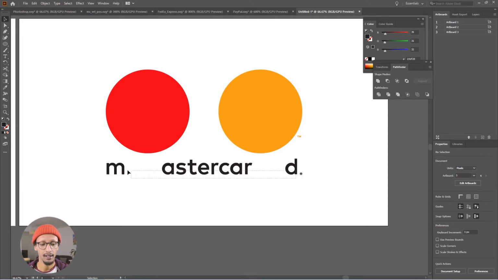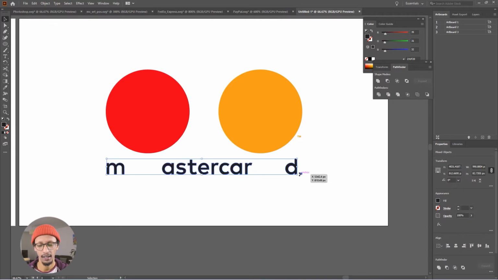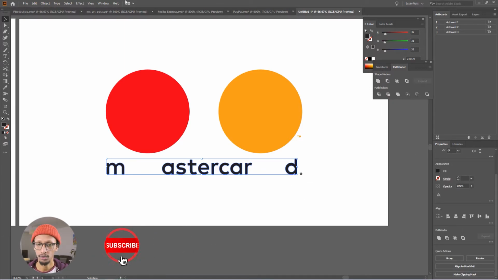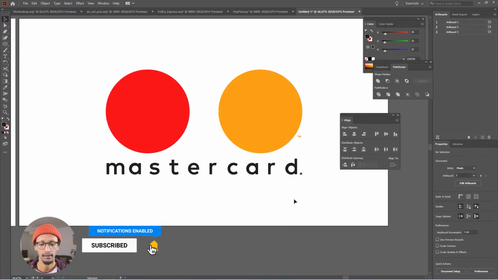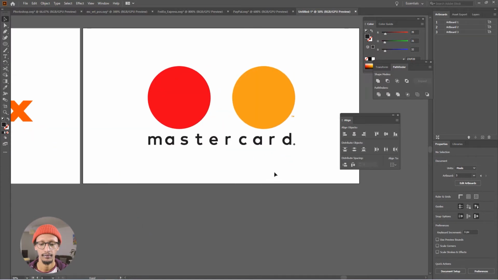I'm going to select everything except the registration mark because I think that's too close to the D and I think it's going to shift it away too far from the D. So select all the letters, find my align tool, so go Window, Align, and then hit that distribution again, right? There you have it. And that's MasterCard, right?